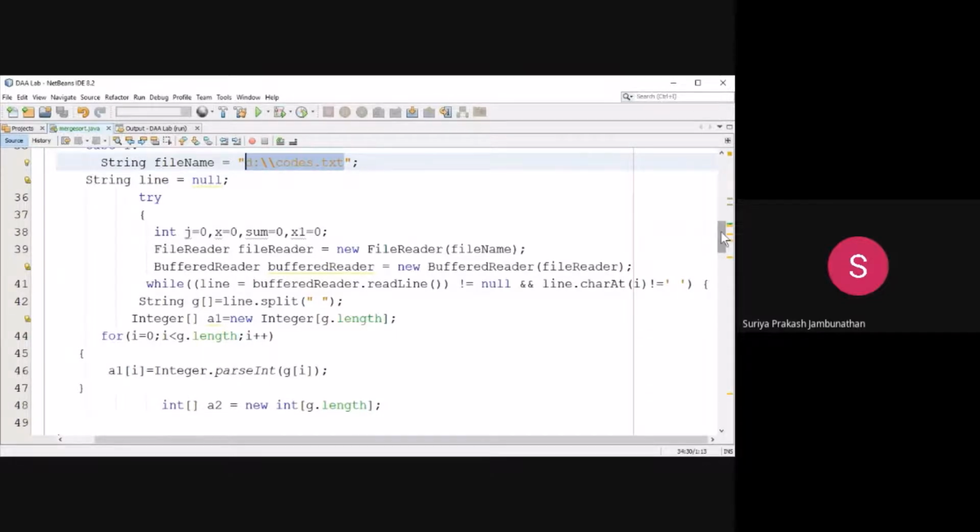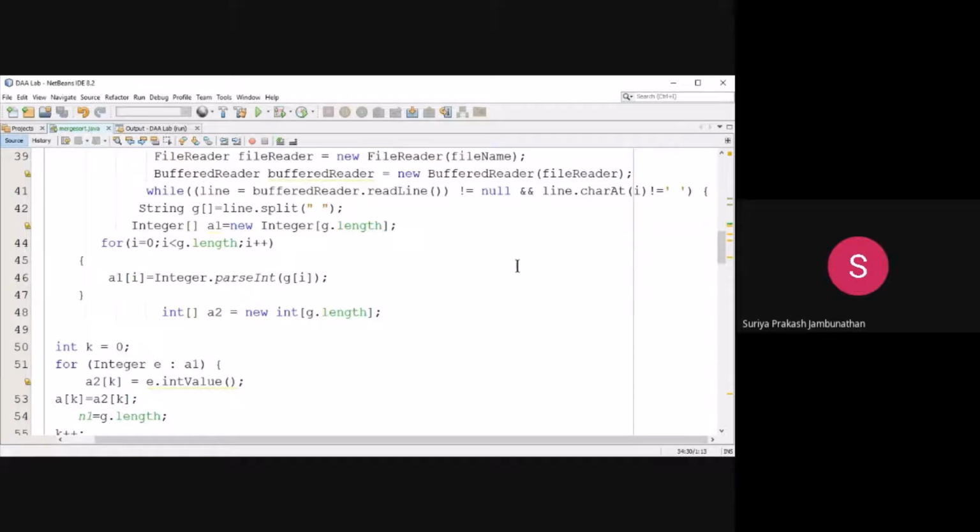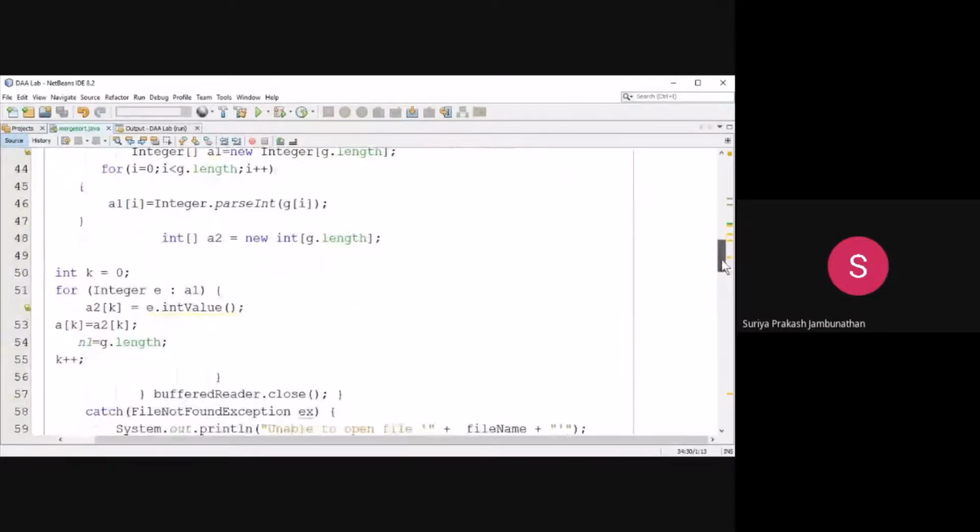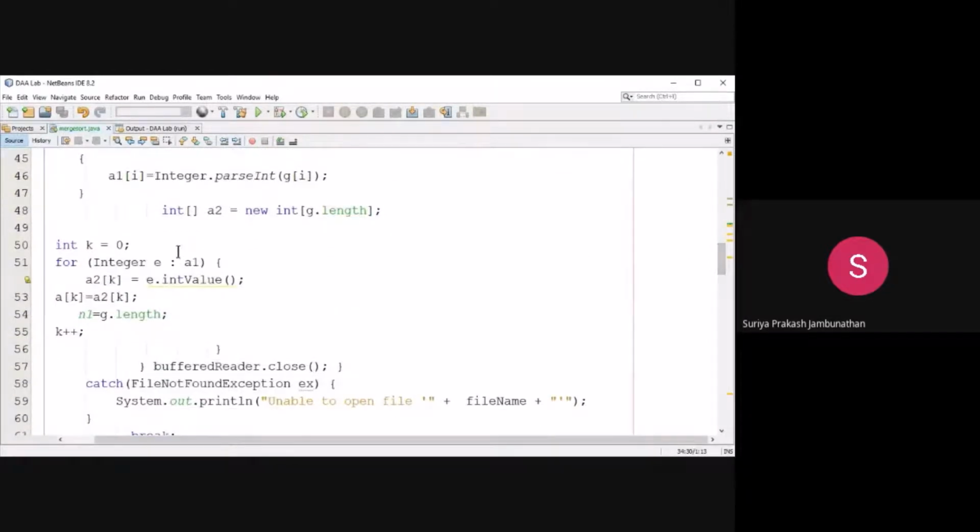Now let's move further. Whatever values we have, we store again in the A2 array. So the array we have in A1, we make the same copy in A2, for that purpose. Next, we identify the integer values, convert all the values into integers, and store them in A of k.